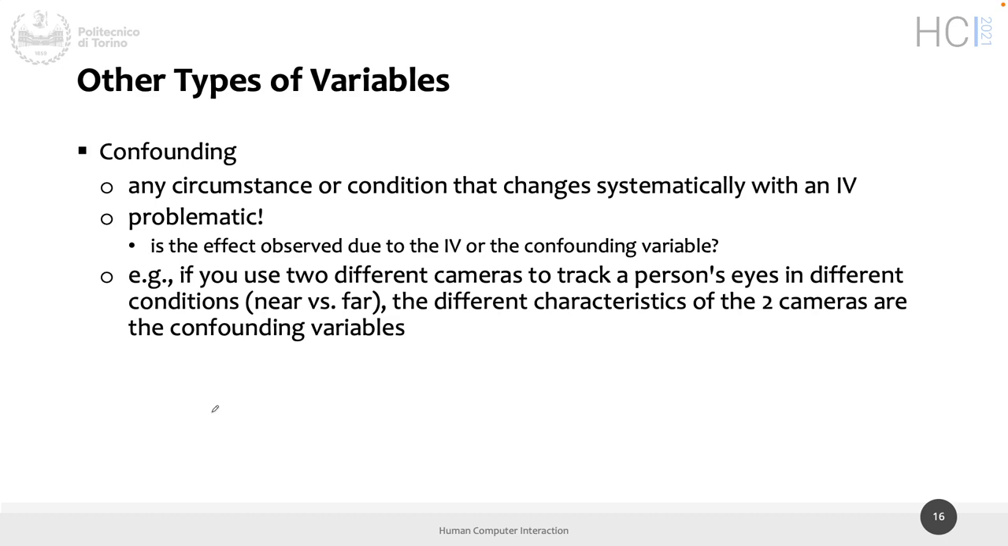So, an example of a confounding variable. Let's imagine that you want to track a person's eyes with cameras in two different conditions, near and far. You want to say that the near camera, I don't know, is more precise to track the eye movement with a distance of 10 centimeters with respect to 3 meters. So the precision increases when the distance becomes smaller.